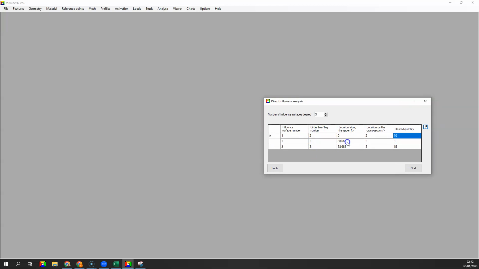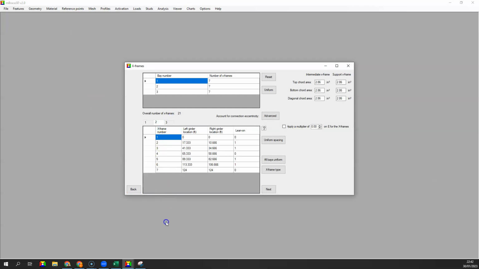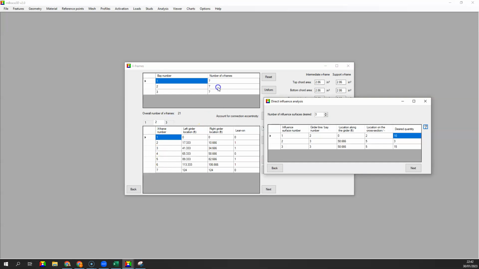Location along the girder is this. So let's see what this really means here. Let's check if we have a cross frame or something else. This is here. Yeah, this is this cross frame here, which is about at mid-span of the girder. Okay, these points can't be selected. These locations can't be selected at random.